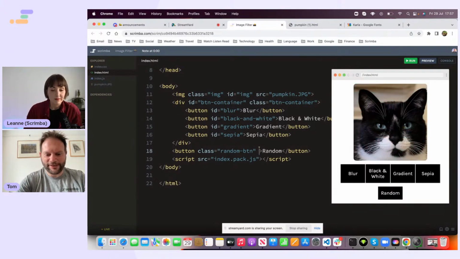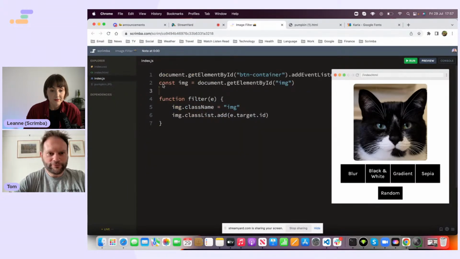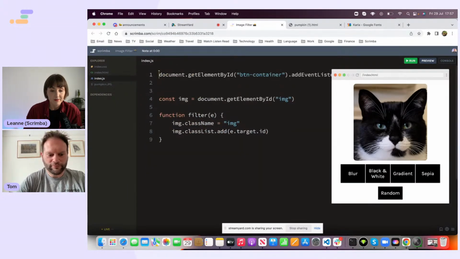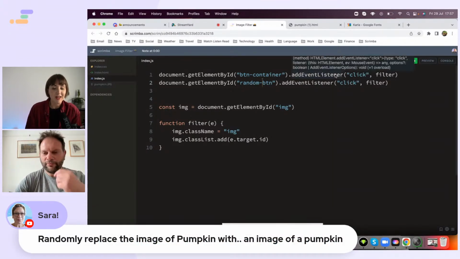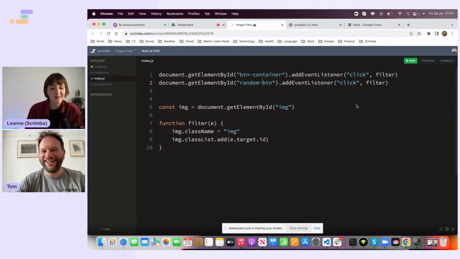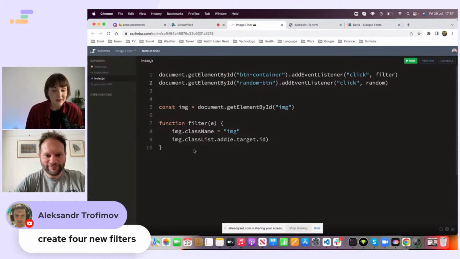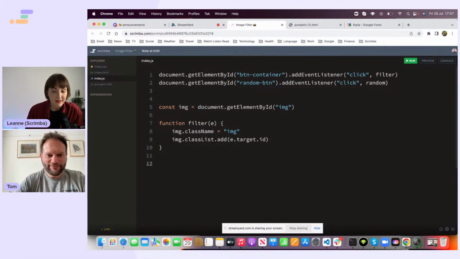Let's give it a class, an ID then. Cool. Sarah says, randomly replace the image of pumpkin with an image of a pumpkin. That would be random indeed. Create 4 new filters, says Alexander. Yeah.